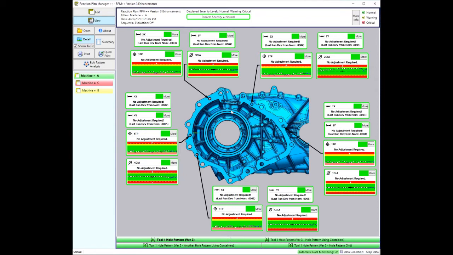You're interested in the linear locations as well as the diameter. So for hole 1, for example, you see I'm displaying 1x, 1y, 1 true position, and 1 diameter. So I've got 4 dimension items associated with this one hole. The same applies to hole 2, hole 3, hole 4, and hole 5.